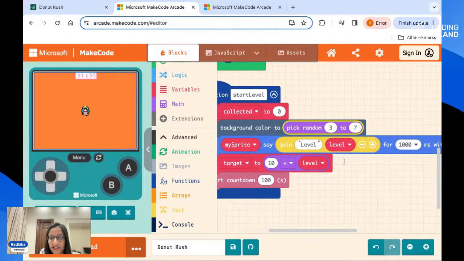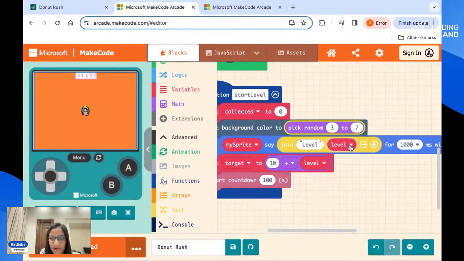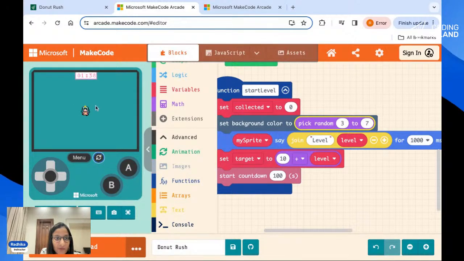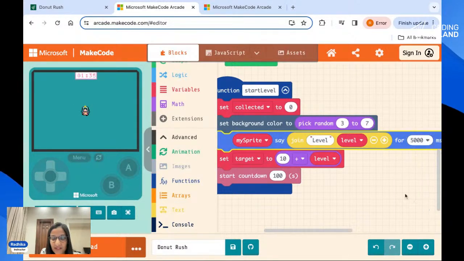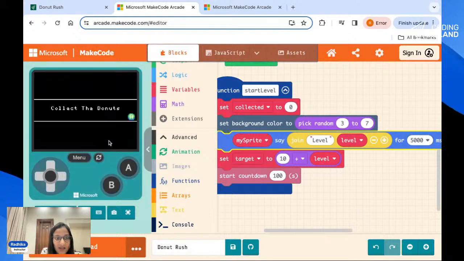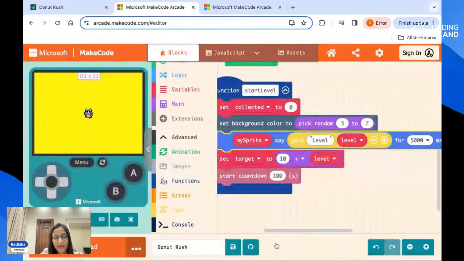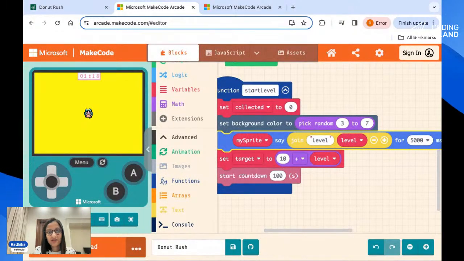Then the sprite said the level number. Did you guys see it? Just see it again. See, it's saying level 1. Let me make it 5 seconds so that you can see it again. It says level 1 for 5 seconds. And the target variable is 10 plus 1, 11, which you guys cannot see right now, but it's there. And the countdown is 100 seconds, and it's going down as we speak. But I've just increased all these values so that you guys can see what is happening.